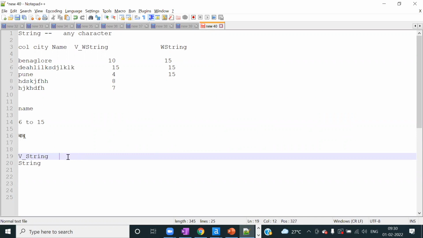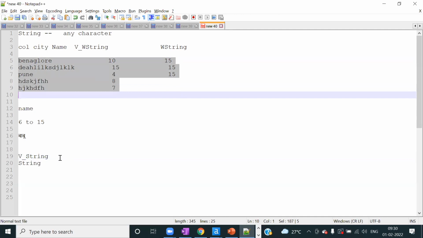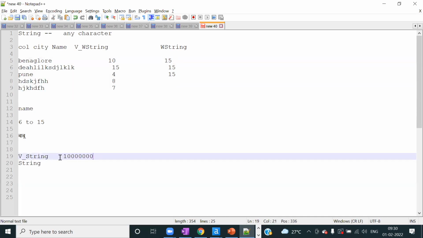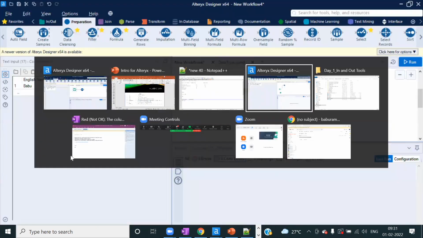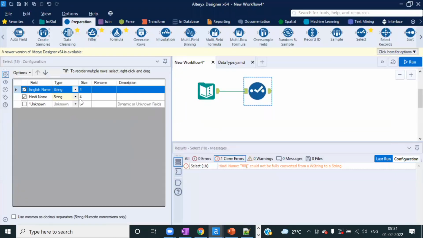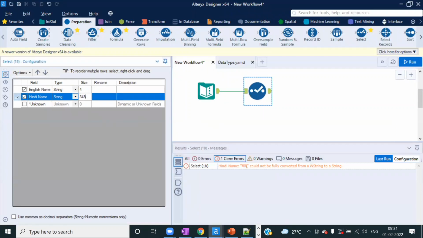Then what is the difference between string and V string? This is the difference. Size, you can store 1000, any number of characters that you can change here. String doesn't have a size limit. Do you understand? String doesn't have a size limit. You can type sizes here.